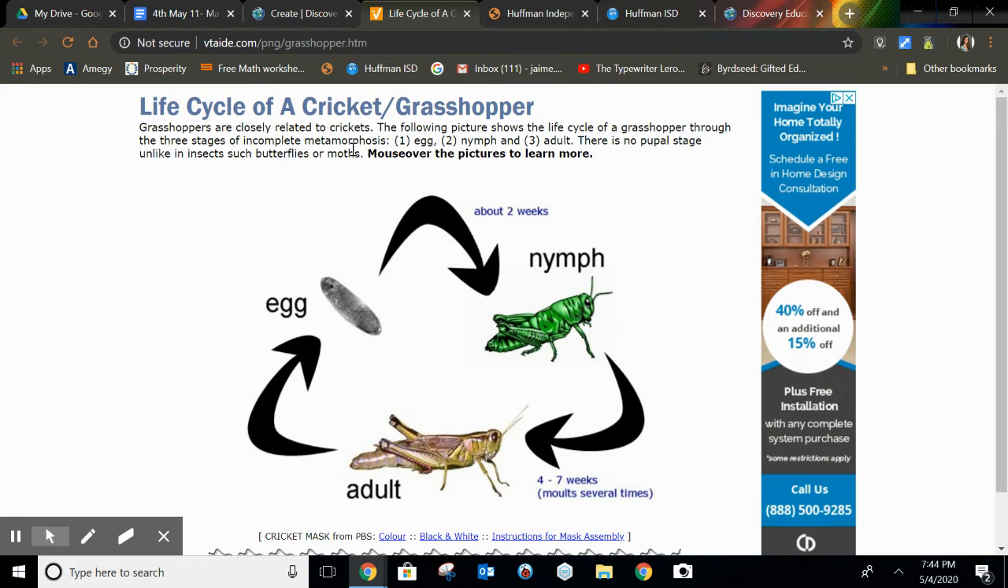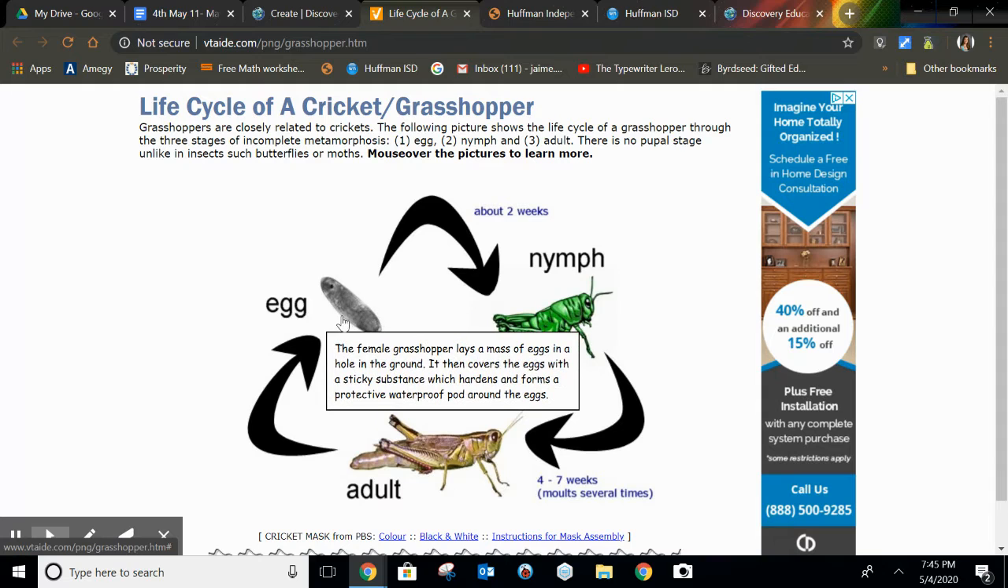So the life cycle of a cricket or grasshopper. Grasshoppers are closely related to crickets. The following picture shows the life cycle of a grasshopper through 3 stages of incomplete metamorphosis. Stage 1 is an egg, stage 2 is the nymph, and stage 3 is the adult. There's no pupal stage, unlike in insects such as butterflies or moths. So we're going to mouse over the pictures to learn more. We'll start at stage 1 at the egg stage.